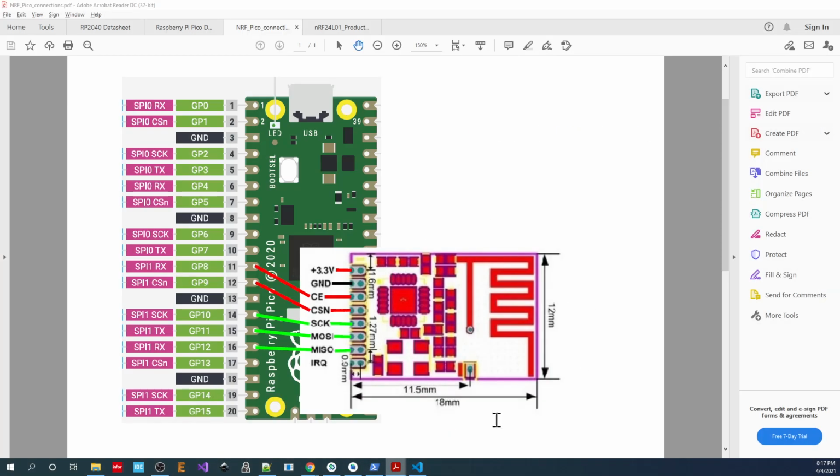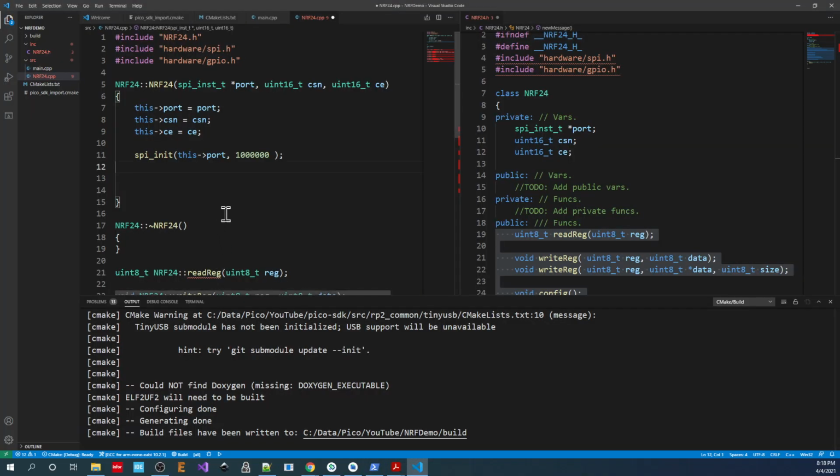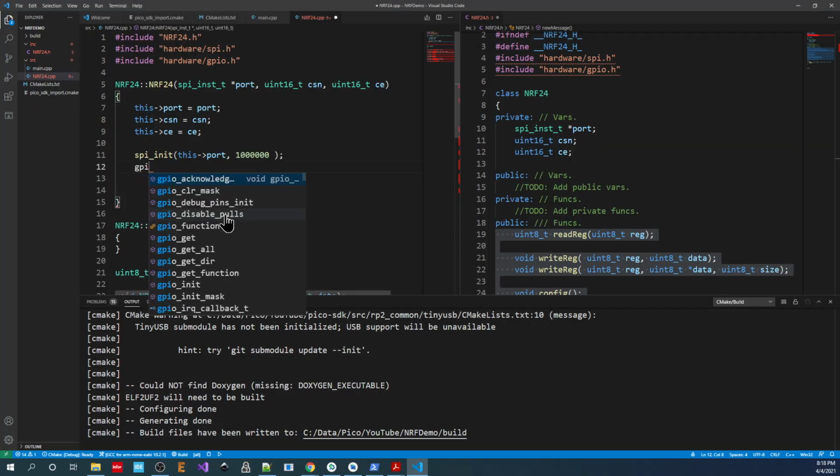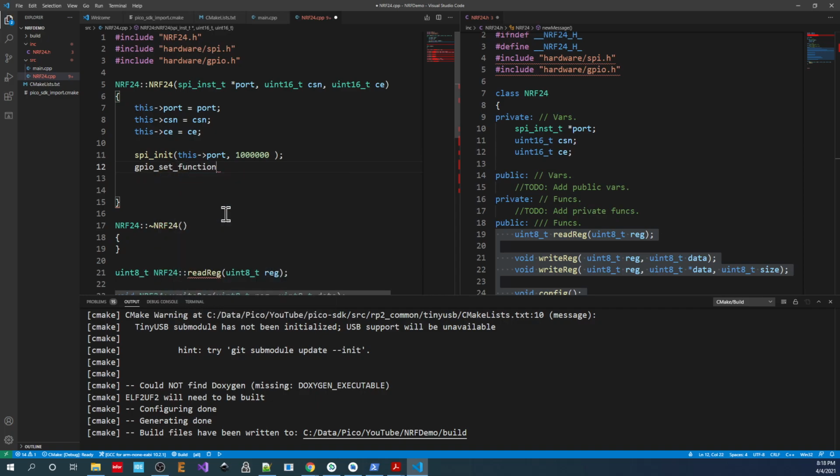So when you initialize SPI, you need to specify the function of these ports or pins, if you will. They can be SPI, they can be UART, they can be PWM. There's many functions for those pins. We want SPI, so we need to specify the function for pins 10, 11, and 12. So we can say GPIO set function, and you specify the pin. So we set 10, right?